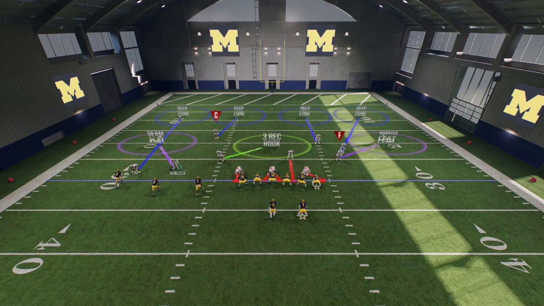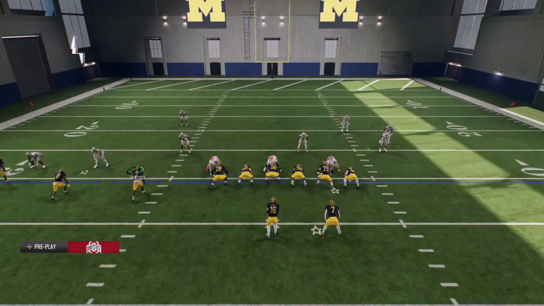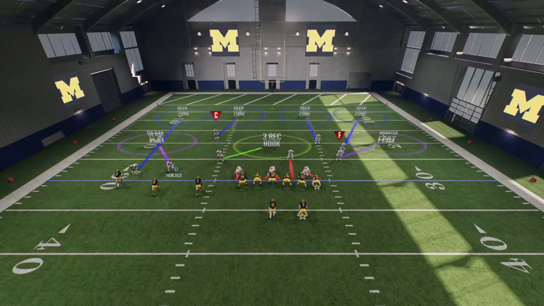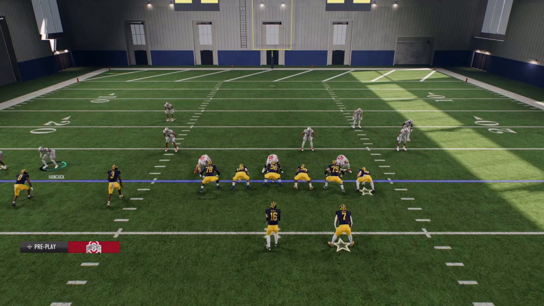What the seam flat is going to do is basically guard inside vertical routes. So if this is verticals here, it's going to recognize the vertical route. It's going to man up to the vertical route to take it away. And if there is no vertical route, it's going to go ahead and play short. We're going to go ahead and show you these routes now.